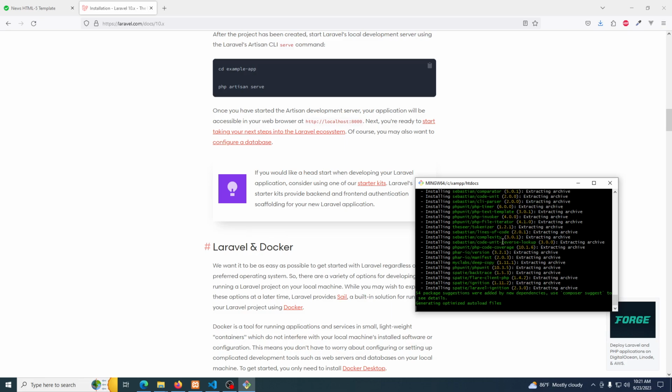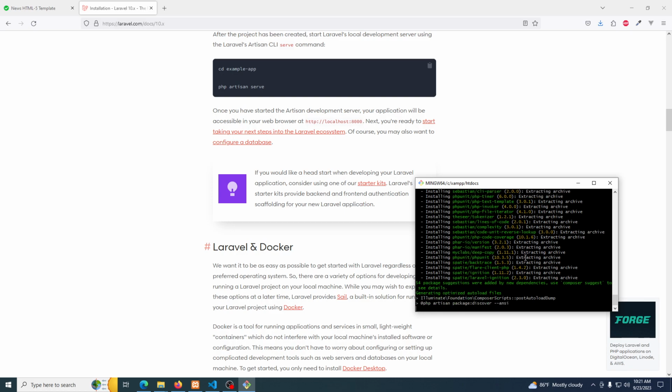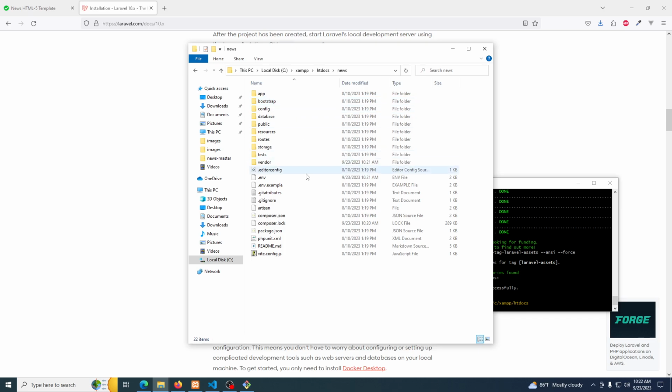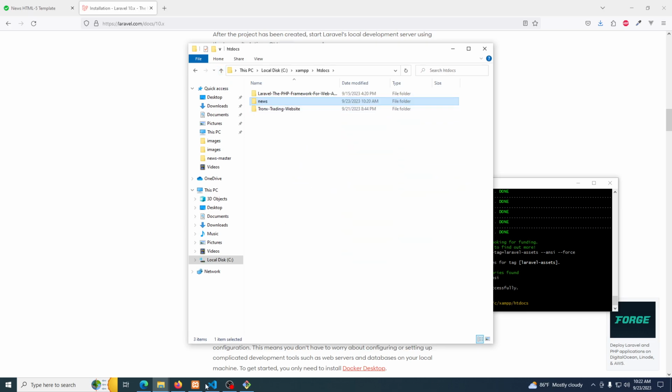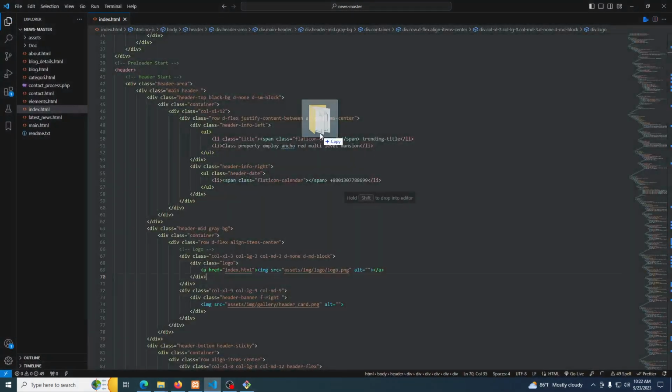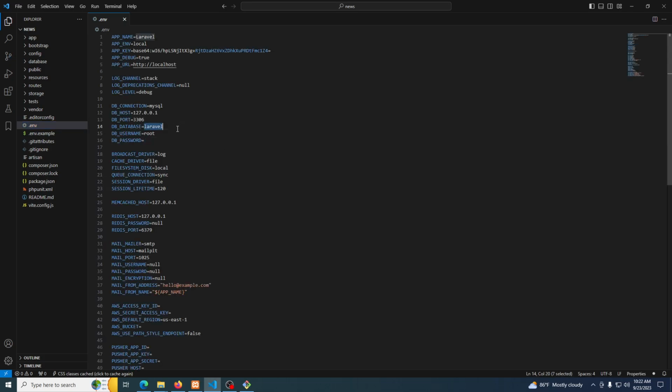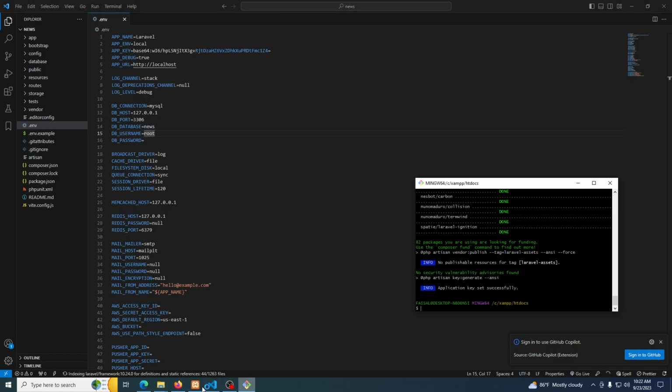So I will share my GitHub repository link with you. You can watch this GitHub link, and if you follow my GitHub, you will learn a lot more. So here is my project, news. Okay, what I will do is first open it in my VS Code editor and set up the news project. The database name is news.